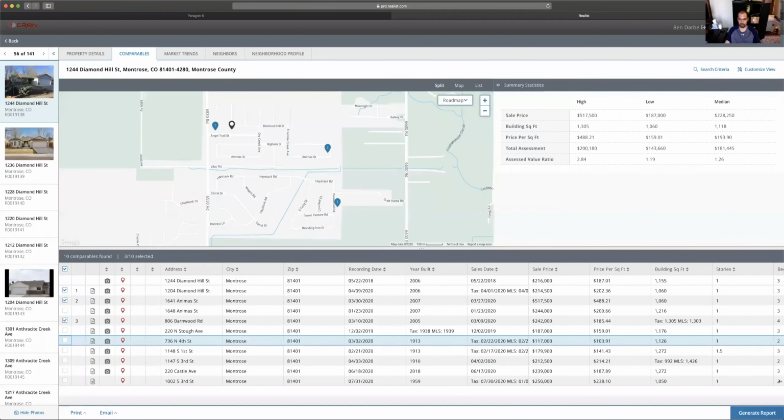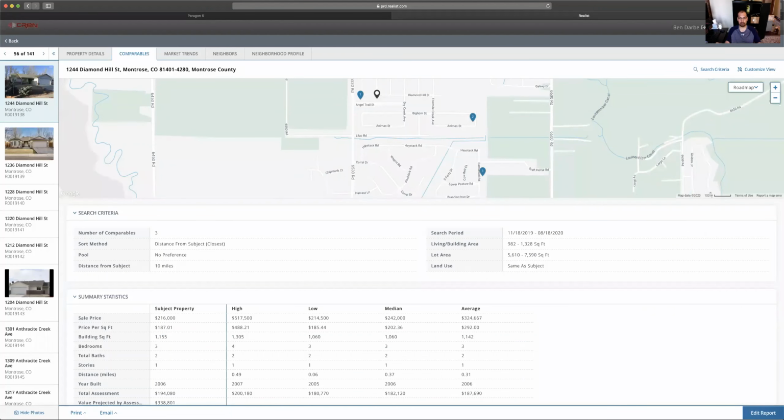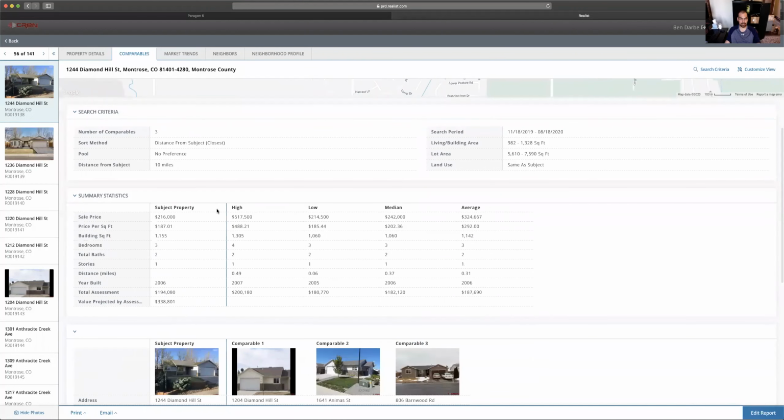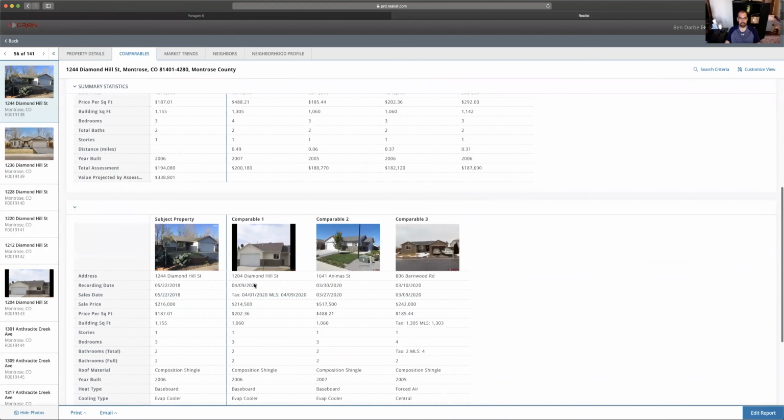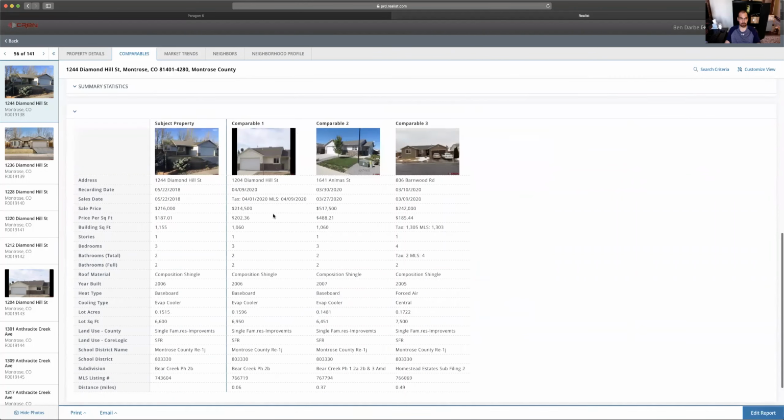I can now just hit Generate Report down here in the bottom right-hand corner. And now it's going to give me this nice, it's not extensive like it would be in Paragon, but you're going to have some information on these properties and the comparables. So I have my map up at the top. I have my search criteria, and then I have my summary statistics. So I have my subject property, my high, low, median, average, and then all this other stuff, price per square foot, bedrooms, all that. And now I can see the difference in between the subject property and the comparables.